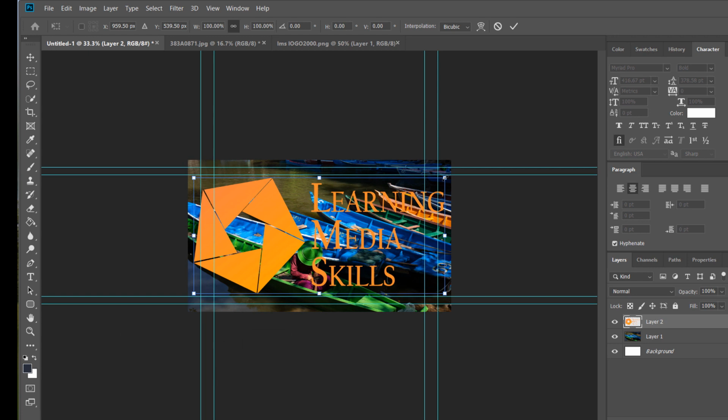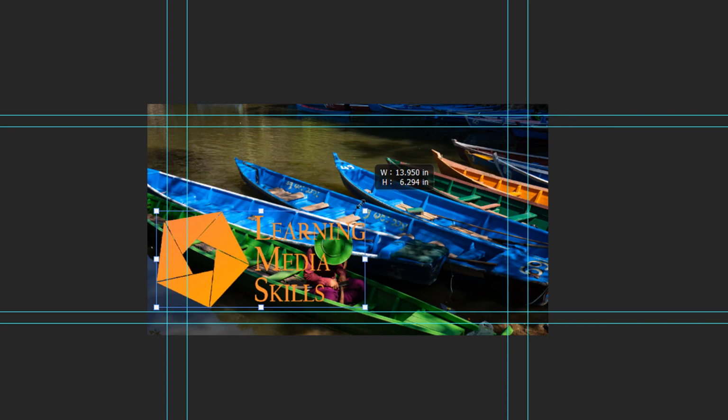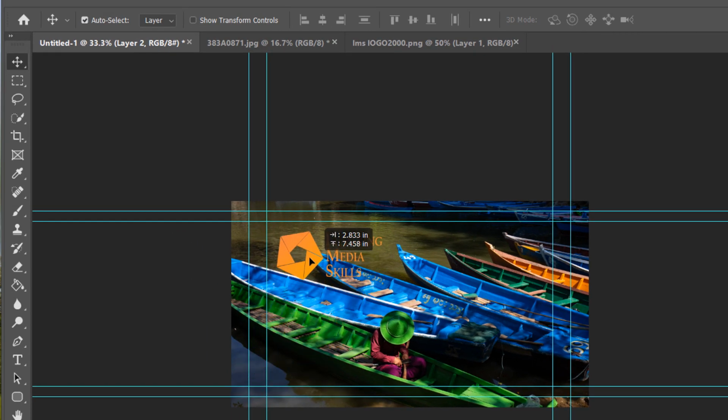And now, with the latest version of Photoshop, you can just simply point to a corner here and start dragging it inwards to resize it. And I'll bring it down to about something like that, and then hit the return key to accept that, and then we'll just drag it up and pop it into place there.